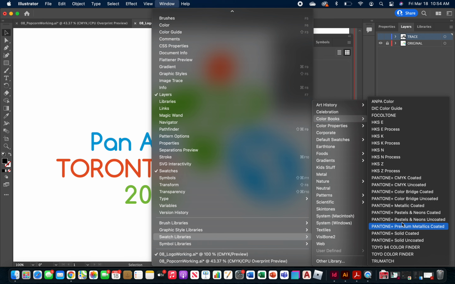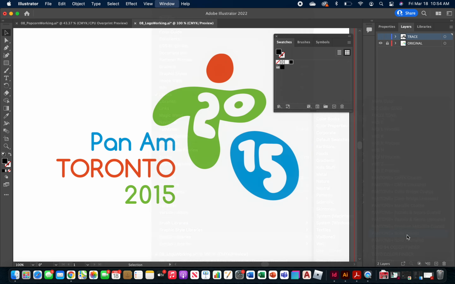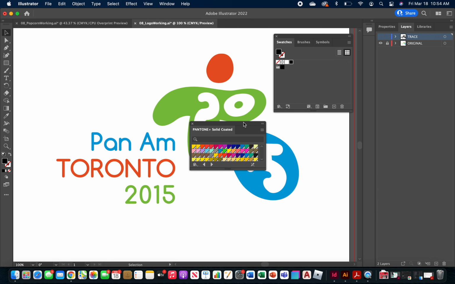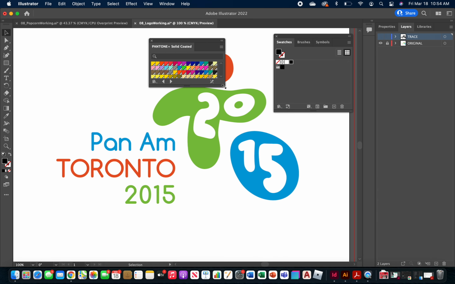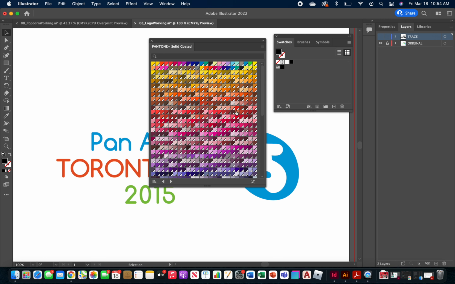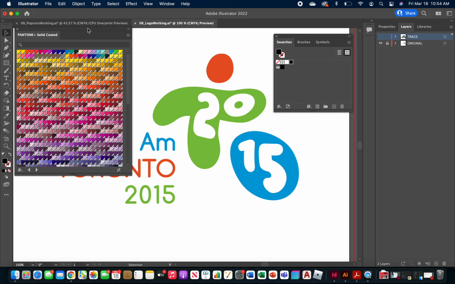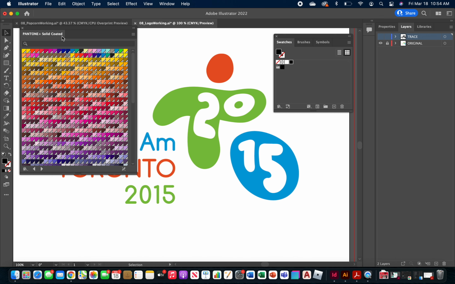Now we've got a whole bunch of Pantone books, but the ones that we want are Pantone Solid Coated. Pantone Solid Uncoated are popular as well, but we can tell. Actually, this one doesn't have a C behind it, but if it has a C behind it, you know that that's coated. All right, but we're going to go to Pantone Solid Coated. And what's going to happen is we're going to get this window that pops up. So this is a library of colors that is generated from the Pantone book.